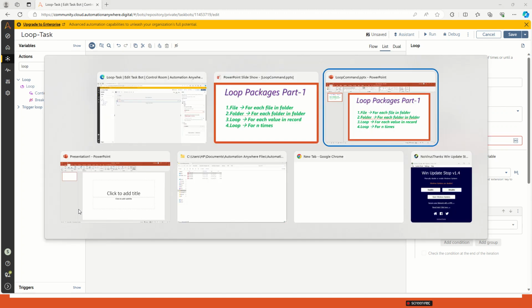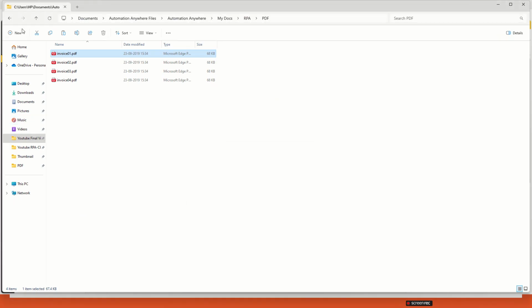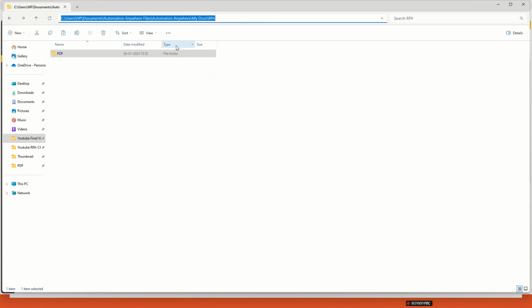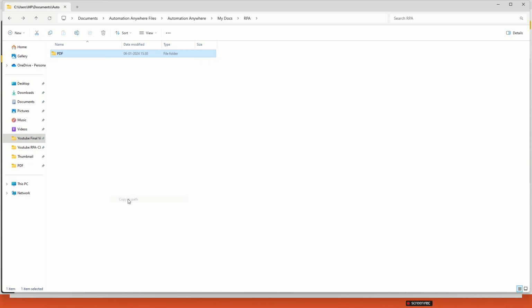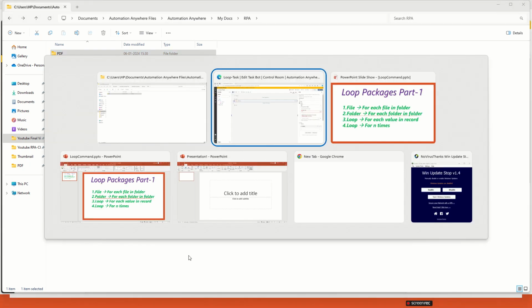Before that, I have created one folder. Let me go back to the folders. I have created one PDF folder, and inside this folder we have some files: invoice 01, invoice 02, 3 and 4. We need to loop this folder. For that I need to take this folder path, so I'm copying this one. Hold the shift key, right click and take Copy as path, and go back to Automation Anywhere.